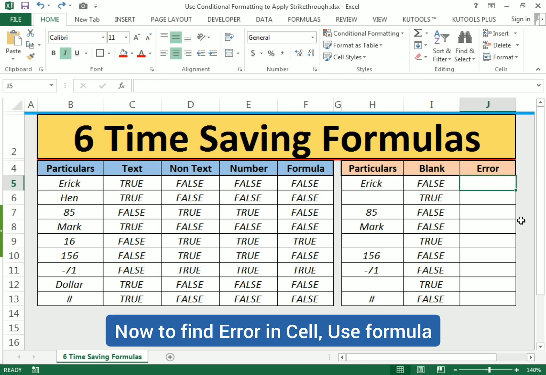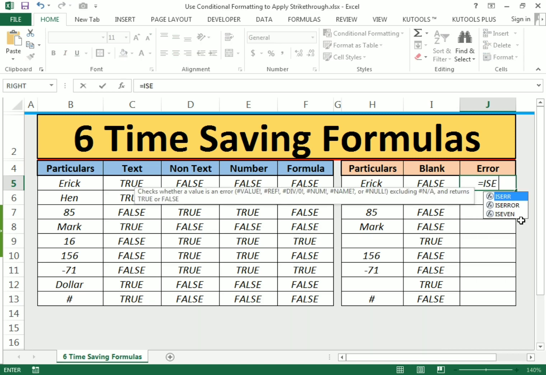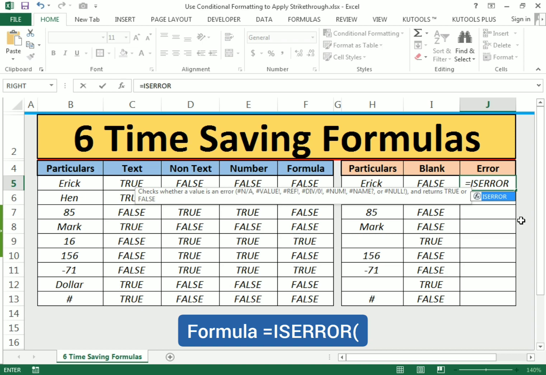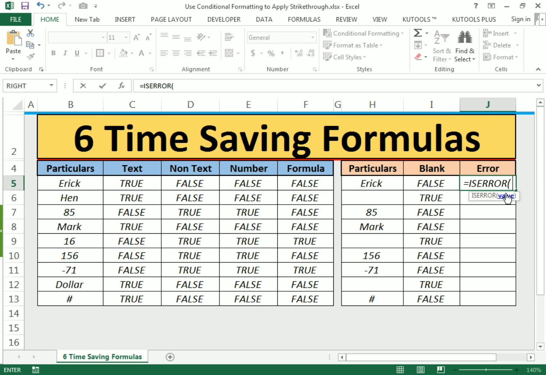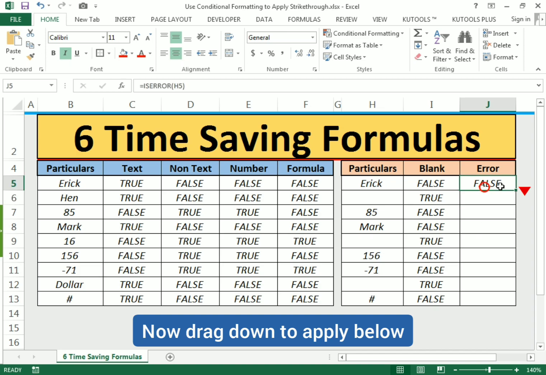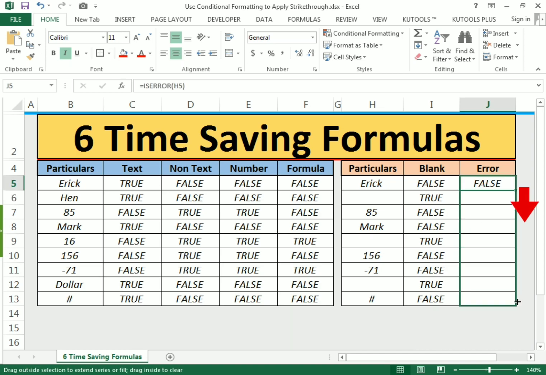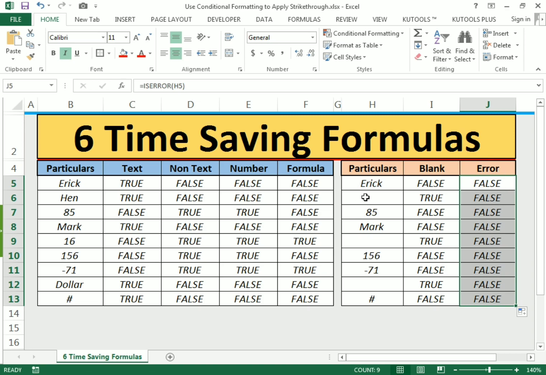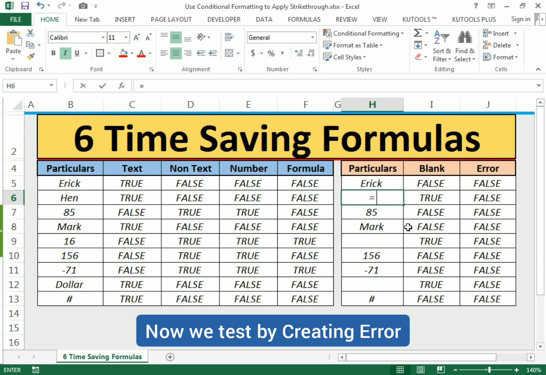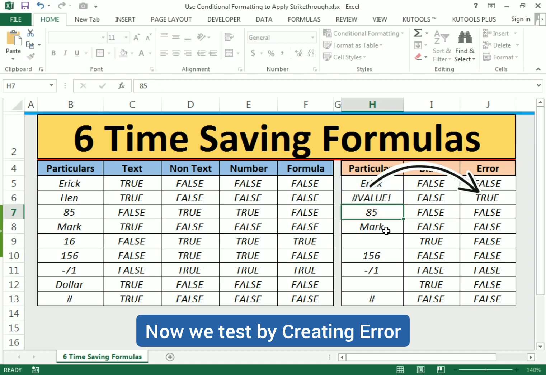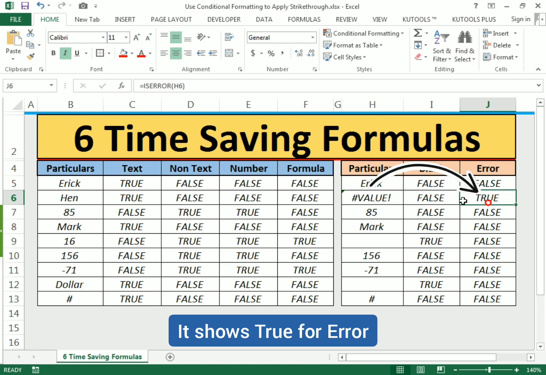false. And for the error we use IsError, bracket open, and in the value again we select the cell, close the bracket and enter. Now we need to drag it down. So you can see here it says false because nothing is written. So we create an error by dividing with a number. You can see it says value error and it says true, which means it found the error.